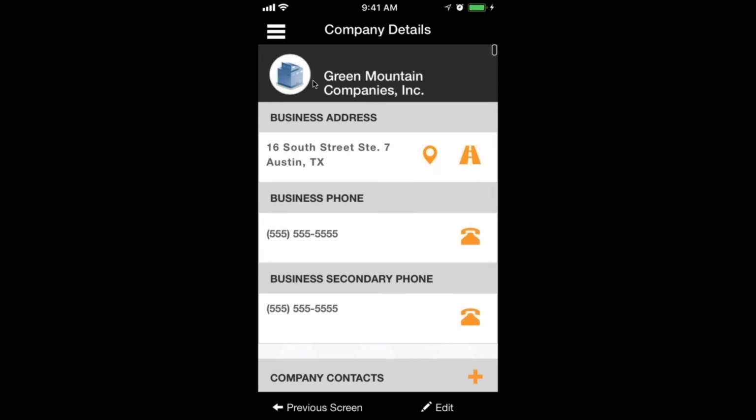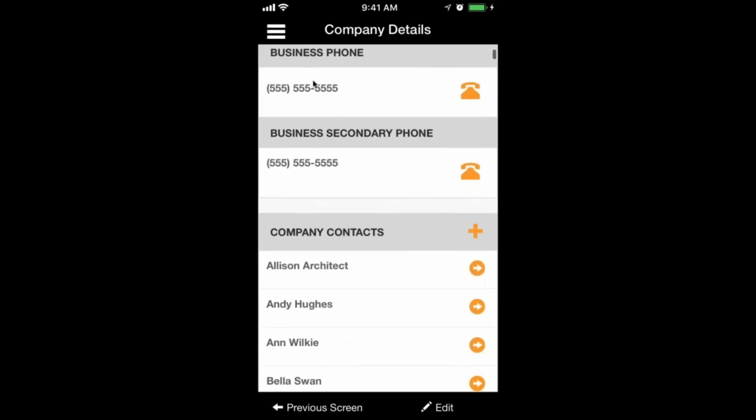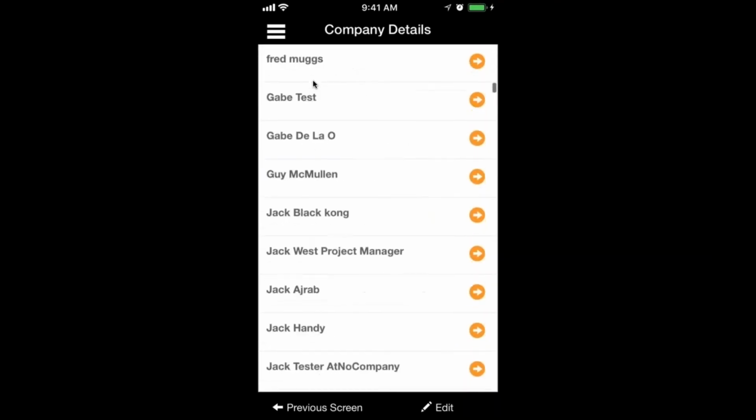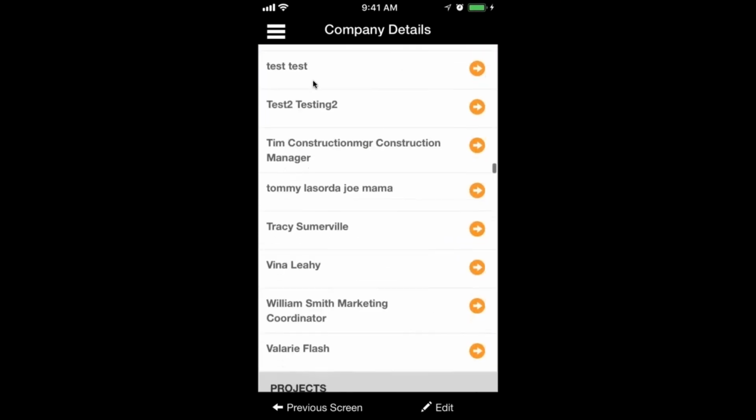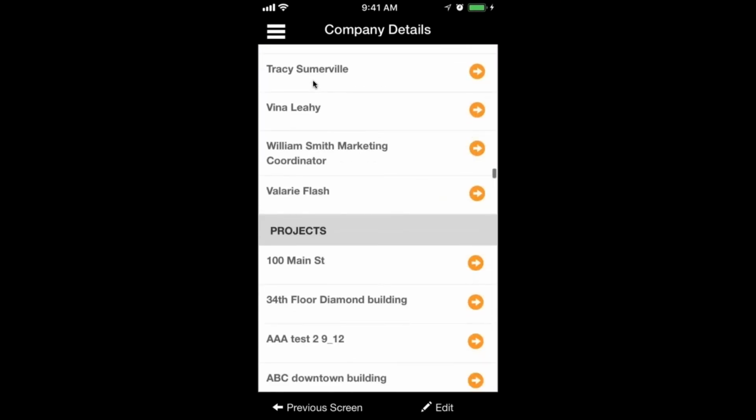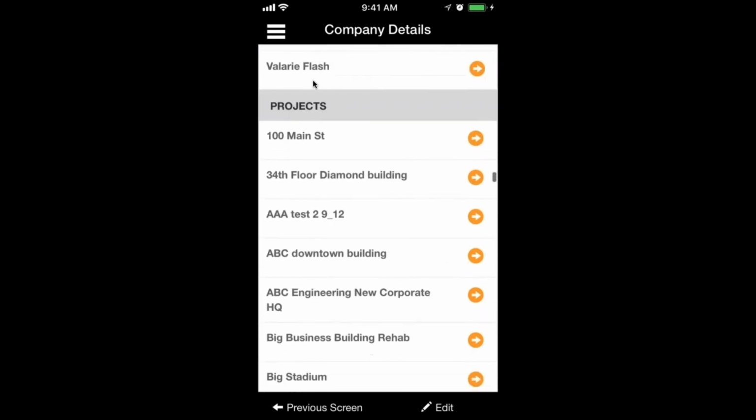Similar to the card reader app, I can do click to call from this. So if I want to call that business phone number, I can just press that phone icon. I can also get mapping directions to this office by clicking the road icon. I can see a list of all the contacts that I know here. I can also see a list of all the opportunities and projects that I've done with Green Mountain Companies. So this is showing me all the project information.